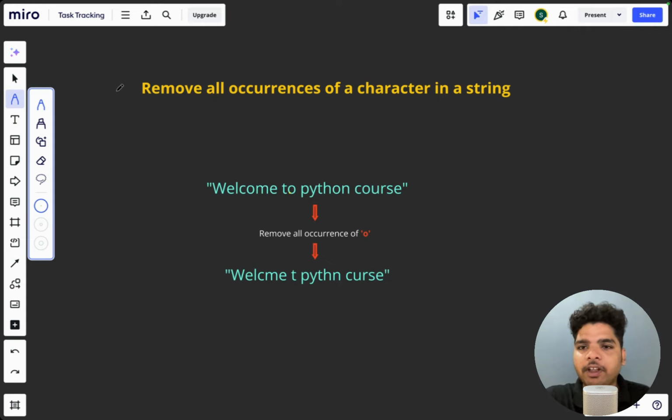What is our first problem? In the first problem, we have to write a program to remove all occurrences of a character in a string. Suppose you are given the string "Welcome to Python course". Now, from the string, you have to remove all occurrences of the character O. Then what will it look like? The resultant string will look like this. From this, O will be removed. From "to", O will be removed. From Python, after H, O will be removed. From course, after C, O will be removed. And this will remain like this.